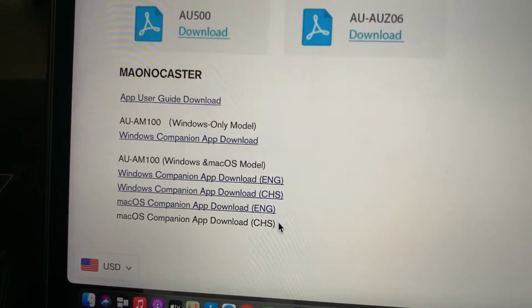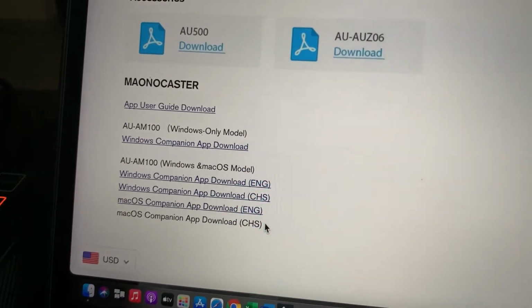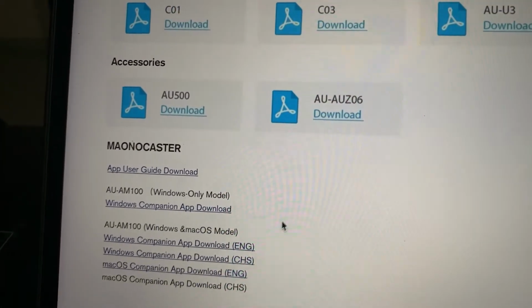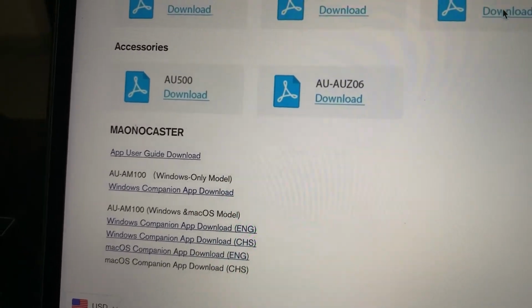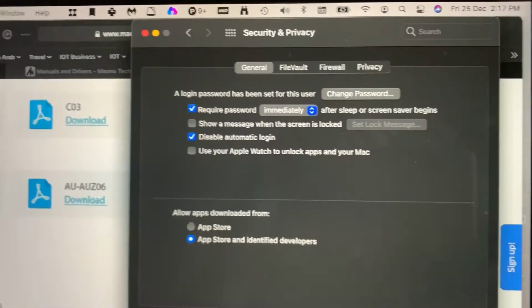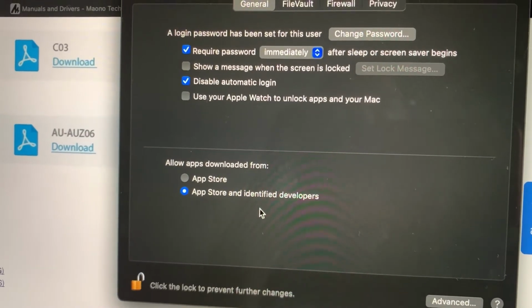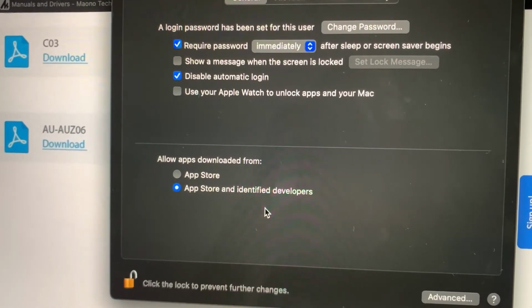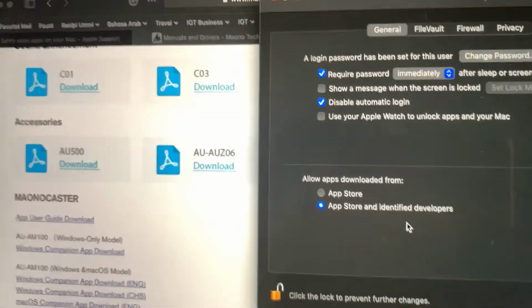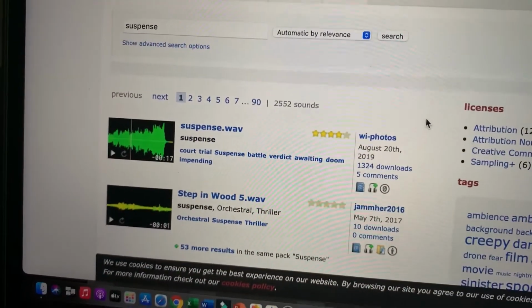OS. Once you have downloaded it, the problem is that you can't install this because it mentioned that it is not being approved by Apple. So for the Apple developer, what you need to do is that you have to open up the Apple system preferences. You have to allow App Store and identified developers for that particular app for you to install. So once you have installed that, the next thing I did is that I downloaded this app.